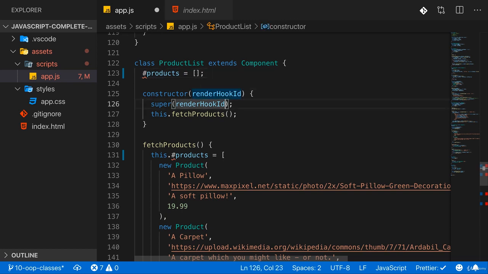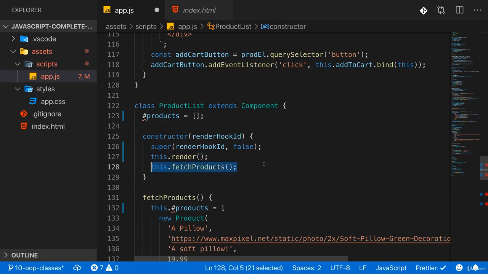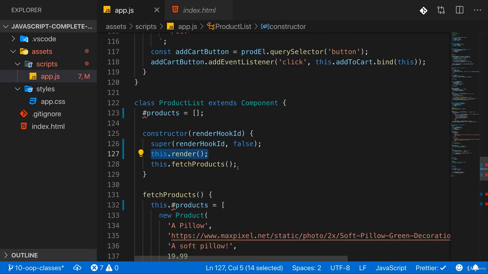And therefore here, when I call the super constructor, I'll also set rendering to false and manually render. And I'll just call this render here. Important, do that before you fetch the products, because there we'll then try to render the products. So we need to render the list first.